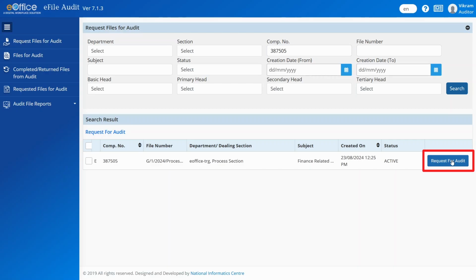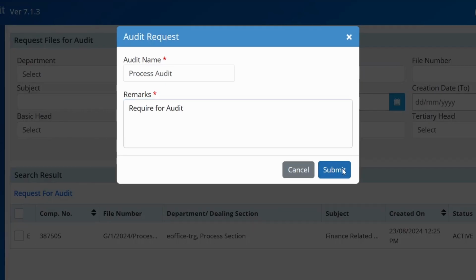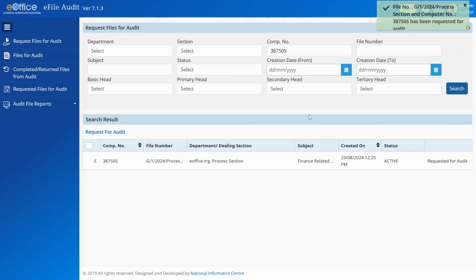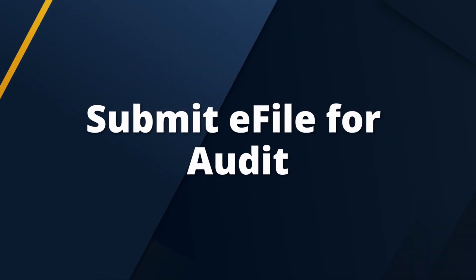From here, the auditor can request any file from the department user as required, and then the file request initiated by the auditor is sent to all the users in the dealing section of that respective file. Now, let's have a look at how the department user can submit the requested file to the auditor through the eFile system.